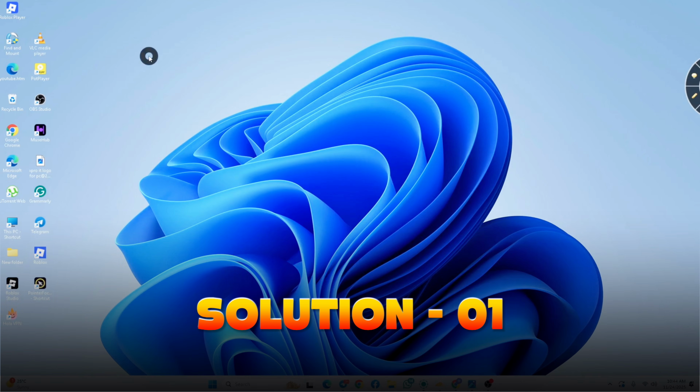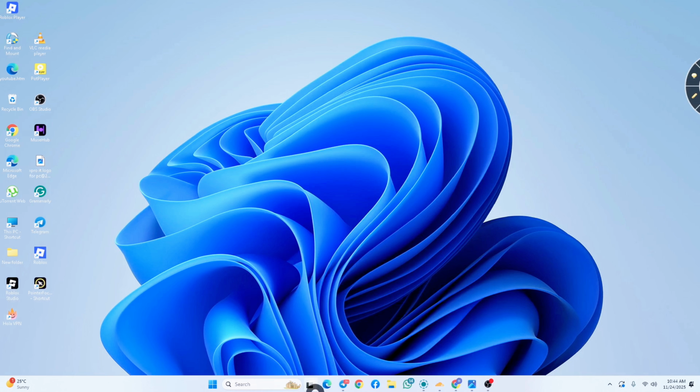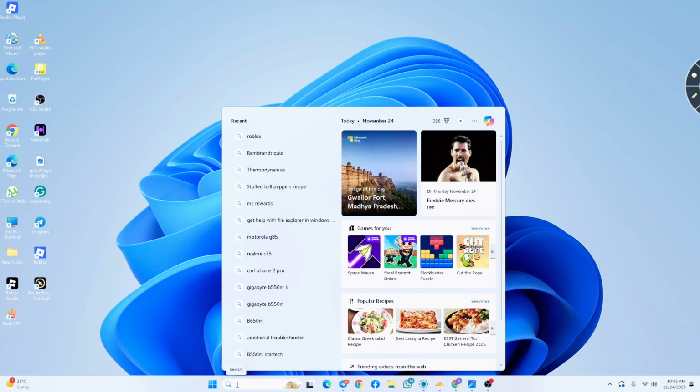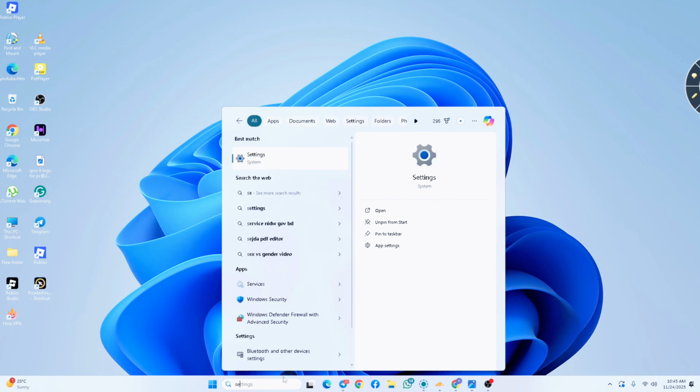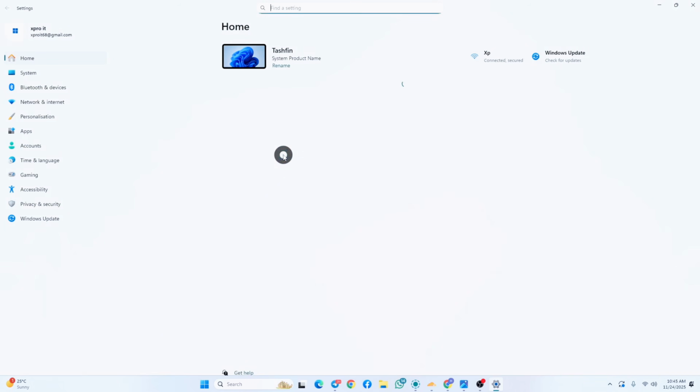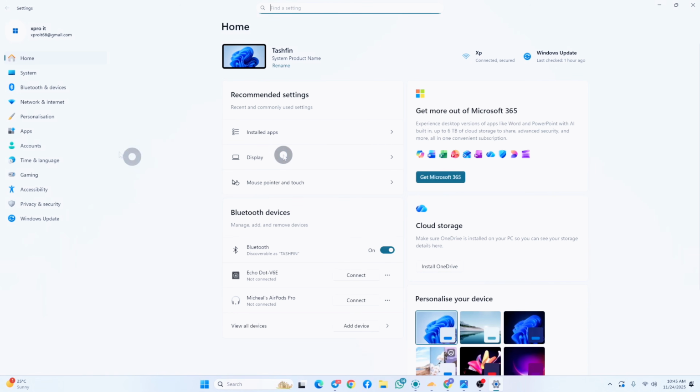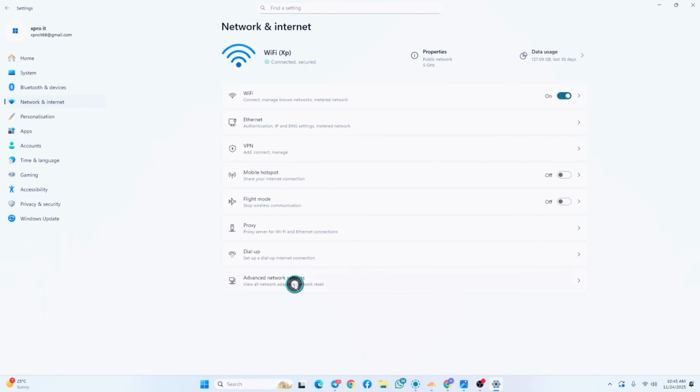Solution 1. Refresh and reconnect internet. First, make sure your internet is actually working. Try opening another website. If it works, disconnect and reconnect your Wi-Fi or Ethernet. To do this, click your Windows search bar. Now type settings. Open it up and then go to the network and internet section. From here, go to the advanced network settings.